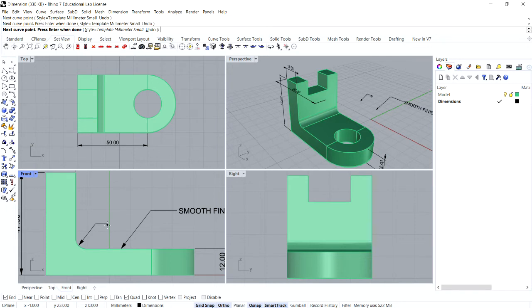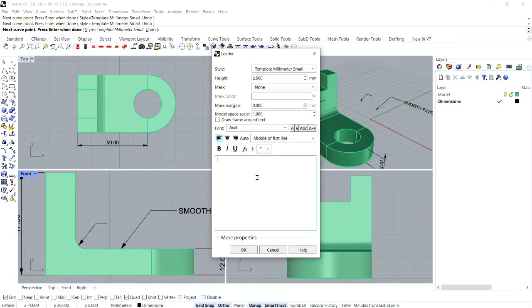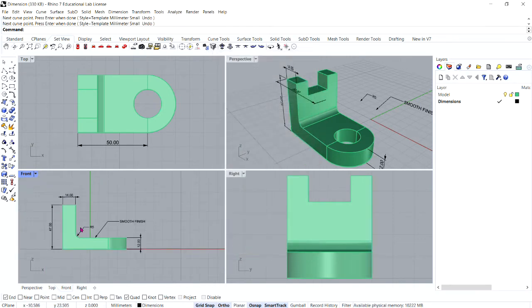Then I can click to finalize this part of the command and move on to the next part, which is the text. I need to either hit enter on the keyboard or right click. And then from here, I can go ahead and type in R5 and then click OK.